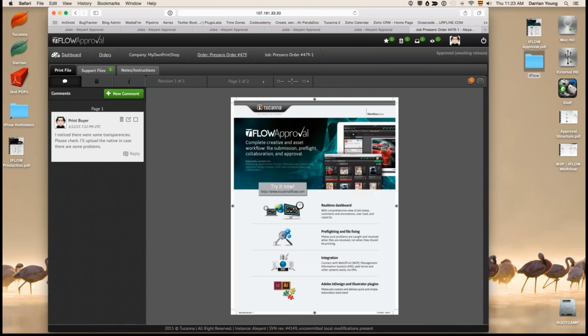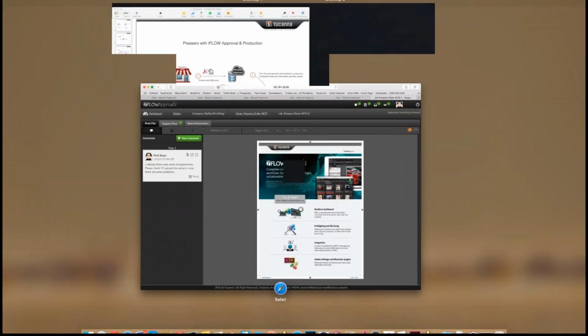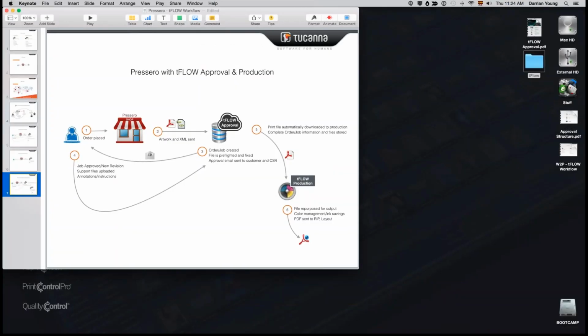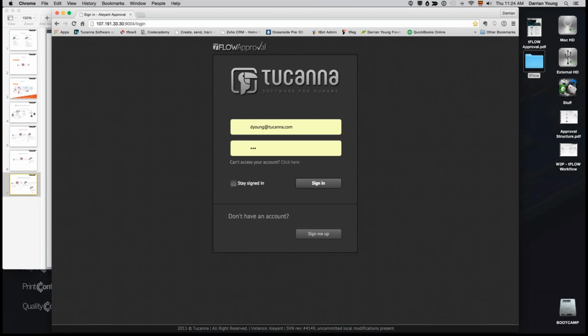So let's now jump over to the print admin side. I'm going to change my dashboard here and go over to this one. You see now the customer has gone to step 4. I did all three of these: I uploaded a support file, I made an annotation, and I also approved the job. Again, these can happen in different steps, obviously. So I'm going to go in here as the print admin.